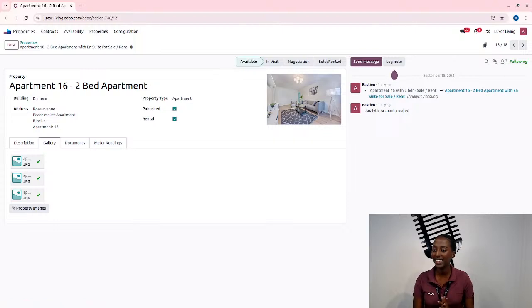Let's click on gallery. For this specific property, I've also added some pictures, which are also going to be external. When the customer goes on your website, they're not only going to be able to see the title, but also the location, the building, the description, and the pictures that you've attached to this property.